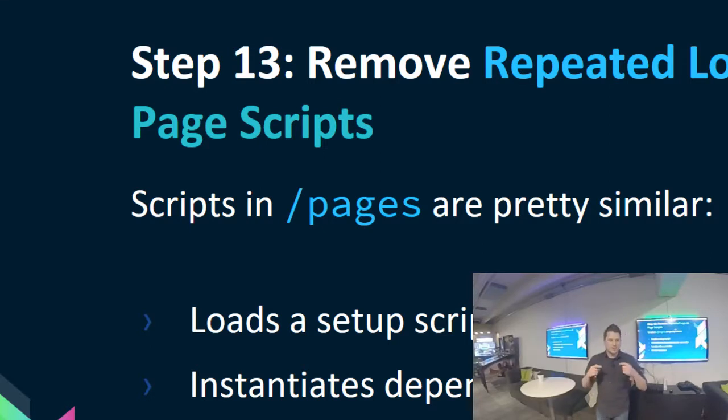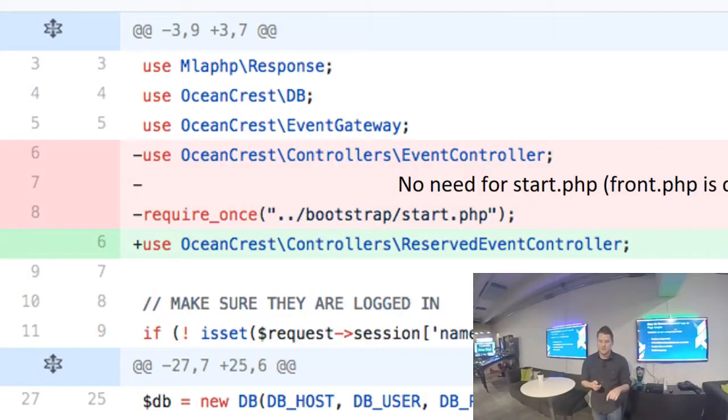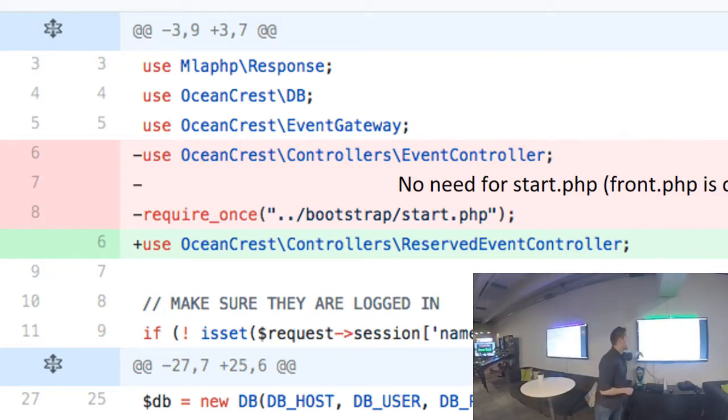So you're seeing a little bit of repeated logic in these page scripts. The steps are the same. You're loading a script, you're instantiating the dependencies, then you invoke the controller, and then you send the response, the output. All of those scripts inside the pages directory are pretty similar. Here we've got our dependencies, and then we do our logic, and then we send the response. So we're going to remove the duplication, which is every page.